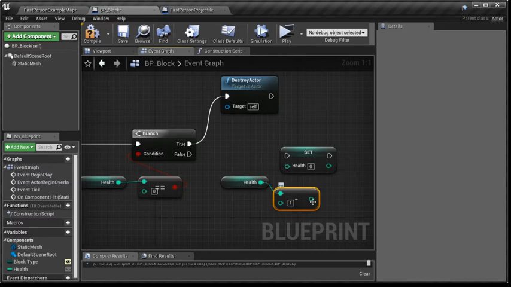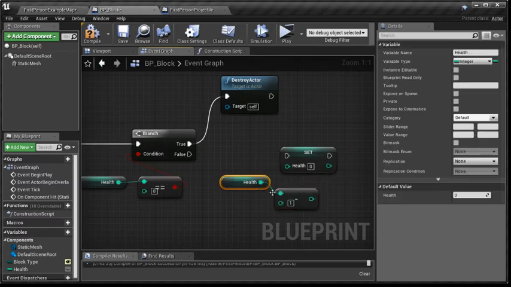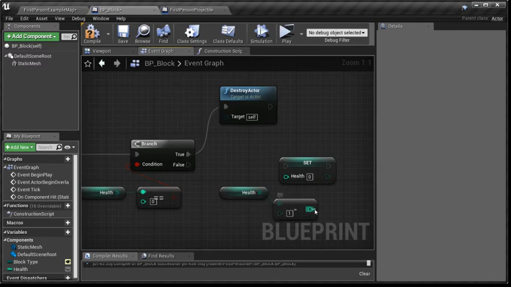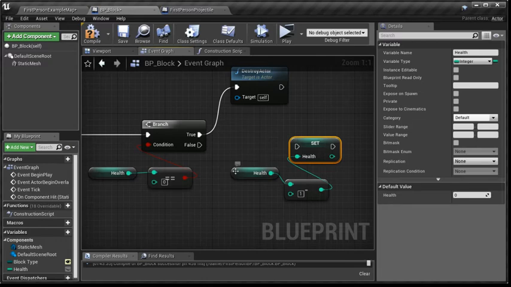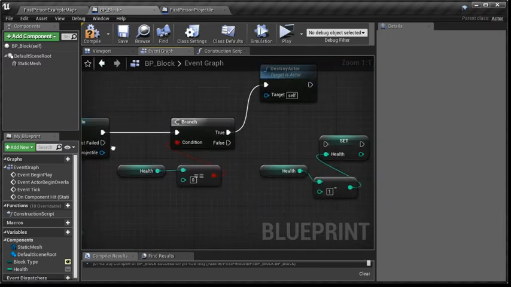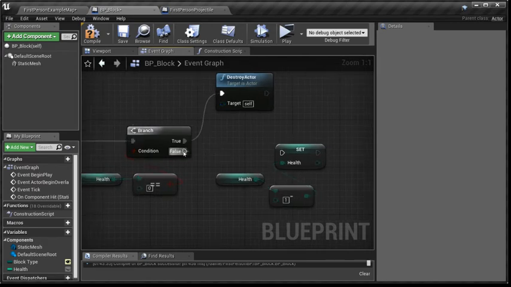Okay. Now the output of this calculation is going to be whatever health minus 1 is equal to. That's this green circle on the right of the minus calculation. And you just want to drag that out and plug it right into your set health. Right into the thing that says health. So all you're saying is, hey, set health to whatever health minus 1 is. So you're decrementing health every time this calculation runs, which is going to run every time it gets hit by a bullet. Okay? Last thing is just make sure that you plug in your false channel into the front of that set.